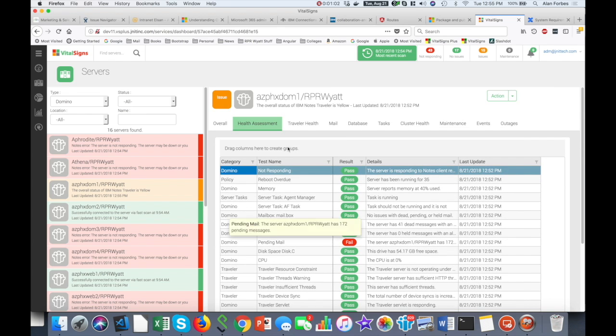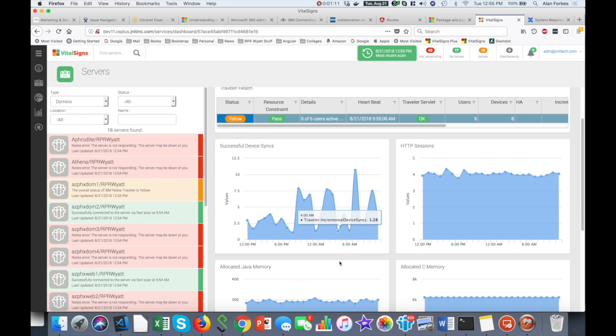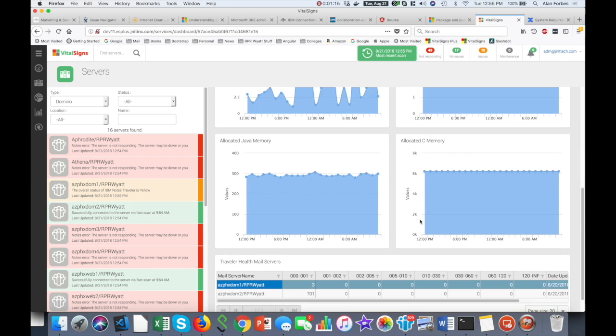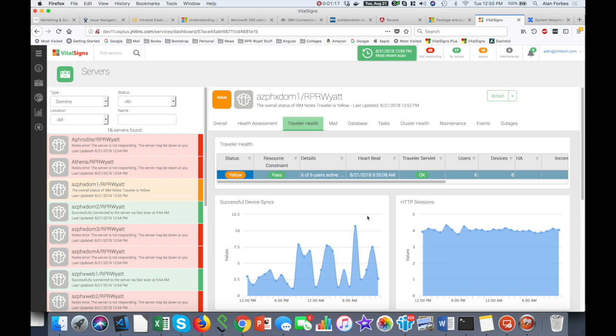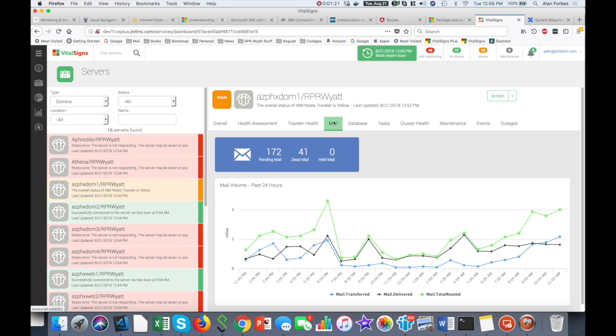more than one issue. Because it's a Traveler server, there's also a Traveler health tab. Domino servers that are not Traveler servers will not have this tab, obviously. It shows you the last 24 hours of device syncs, HTTP sessions, memory usage, and so forth. Also, you can see the current status of pending, dead, and held mail, and the volume of mail that's been delivered over the last 24 hours. A lot of Domino servers are still, after all, primarily used as mail servers.